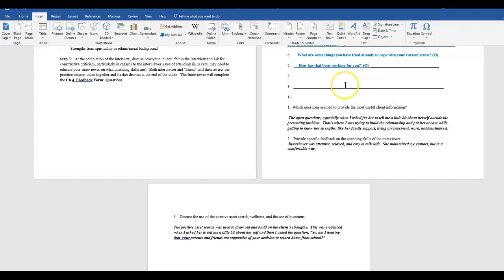So that's a brief overview of the Chapter 4 lab. It sounds like a lot because it is a video recorded activity, and I know that's not always something common that you would do in most classes.